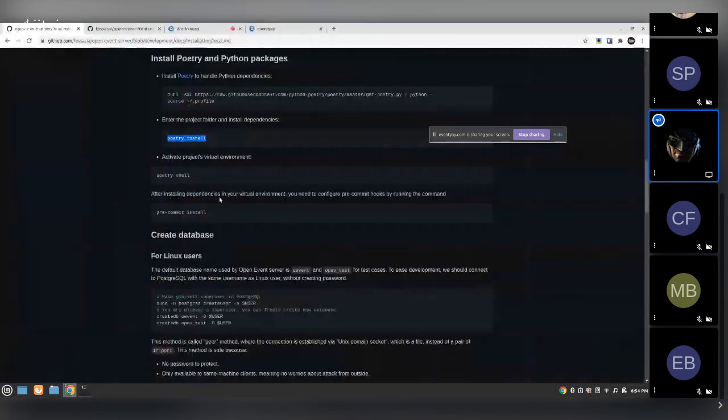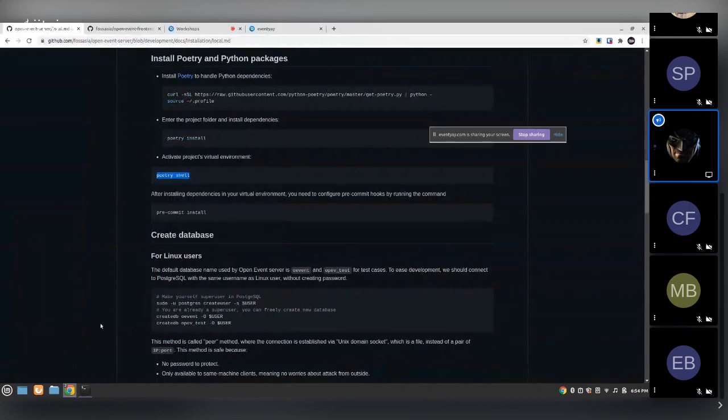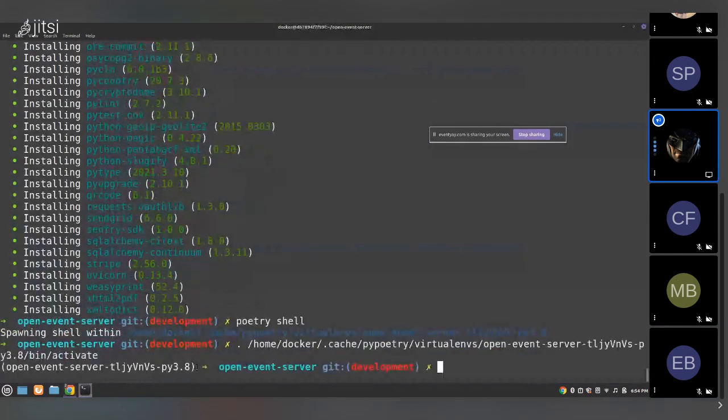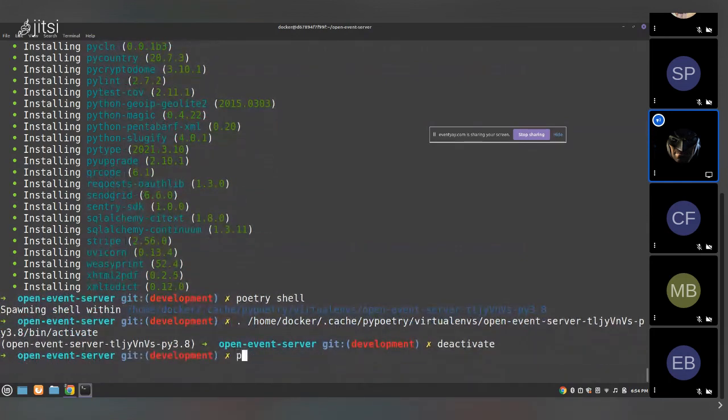And the next step written is that if you want to activate the project's virtual environment, you need to run poetry shell. Once I run it, as you can see, I'm in the virtual environment, and this is signified by brackets and the name of the virtual environment. So this is how you know that you are within a virtual environment. To deactivate it, to return to a normal non-virtual environment, you have to write deactivate. But again, I'm going to just run poetry shell to get into the virtual environment.